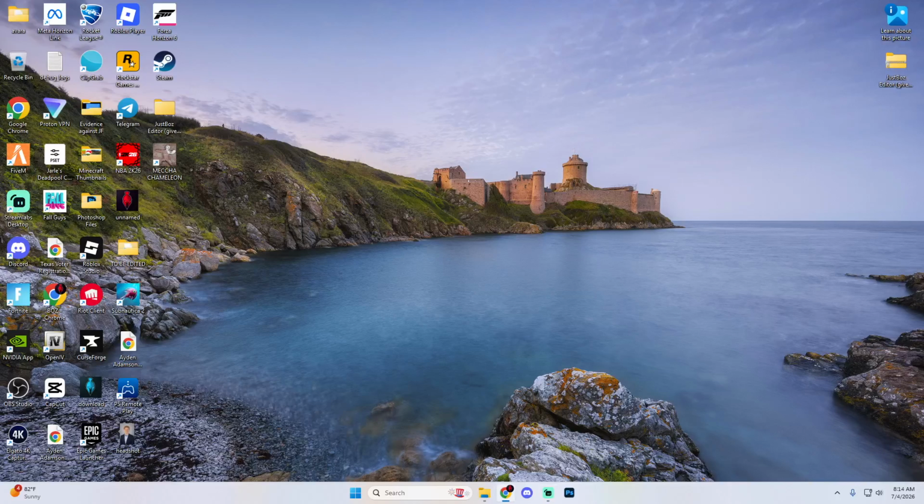In this guide, I'm going to show you how to fix monitor goes black randomly on Windows 11 PC.